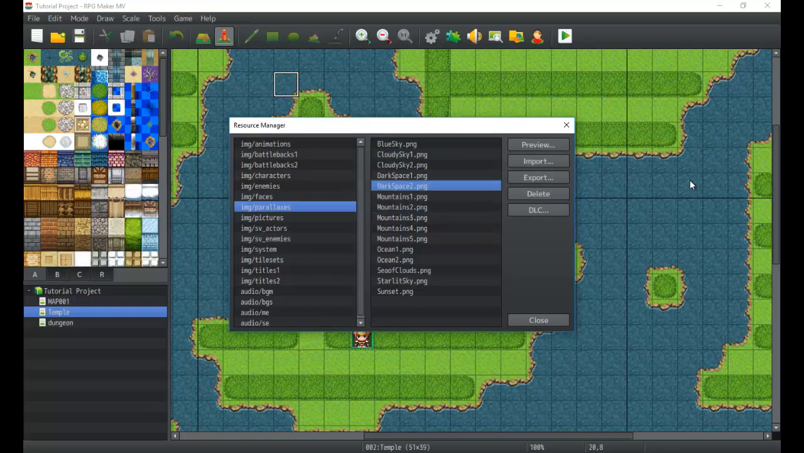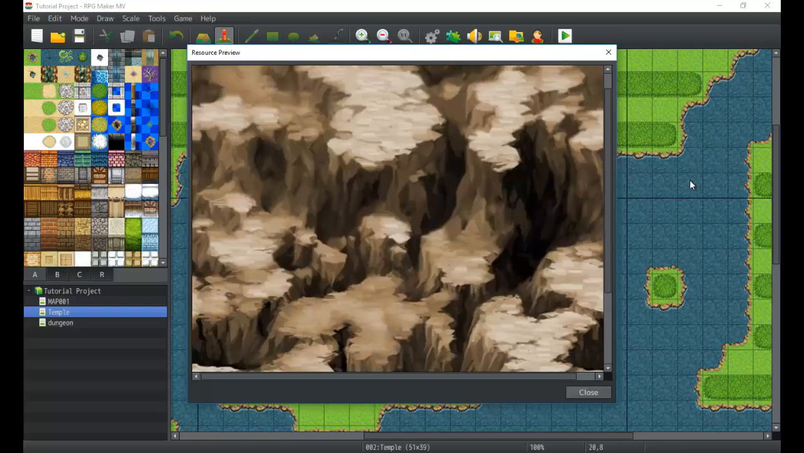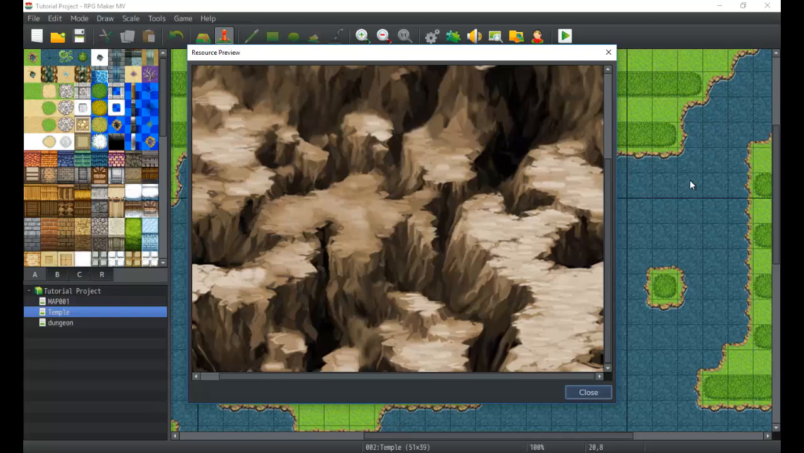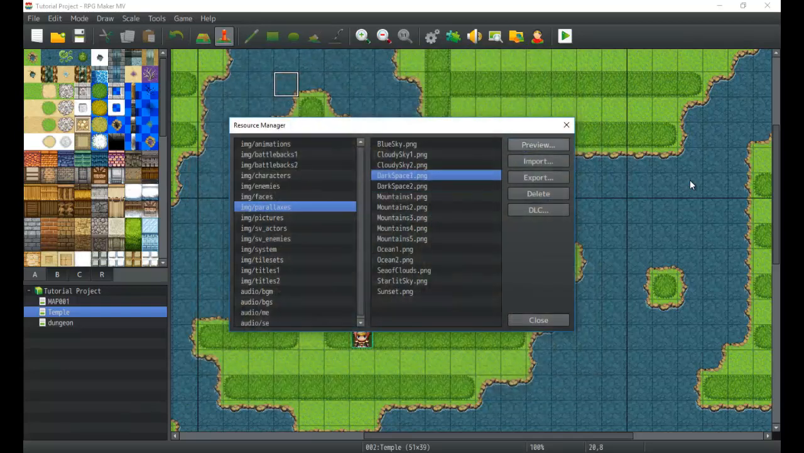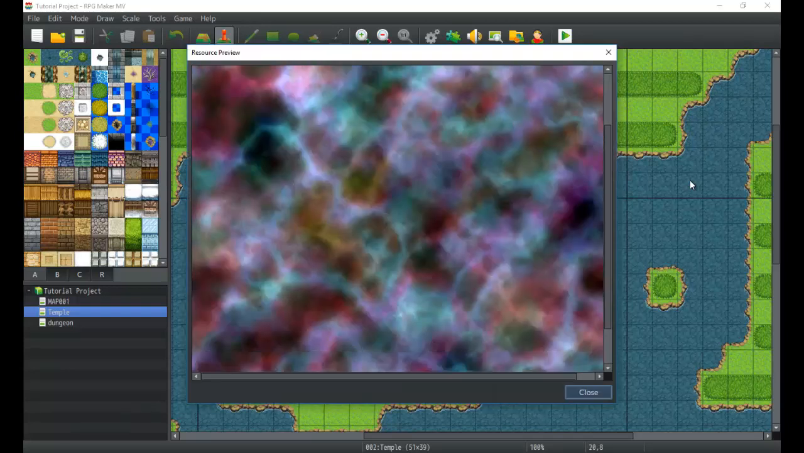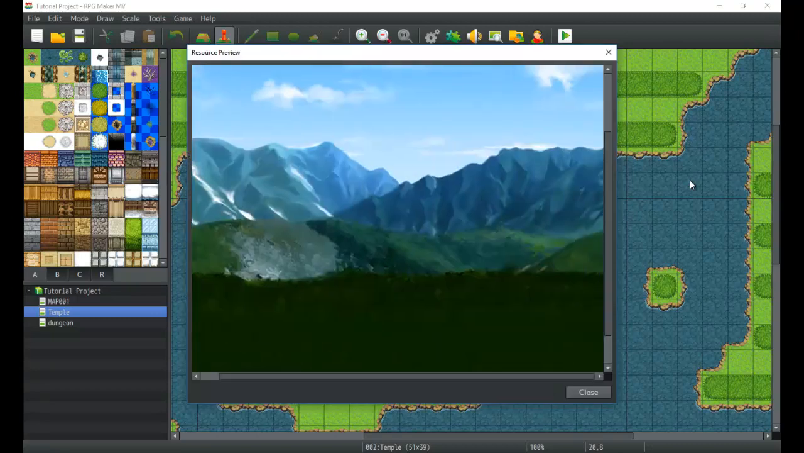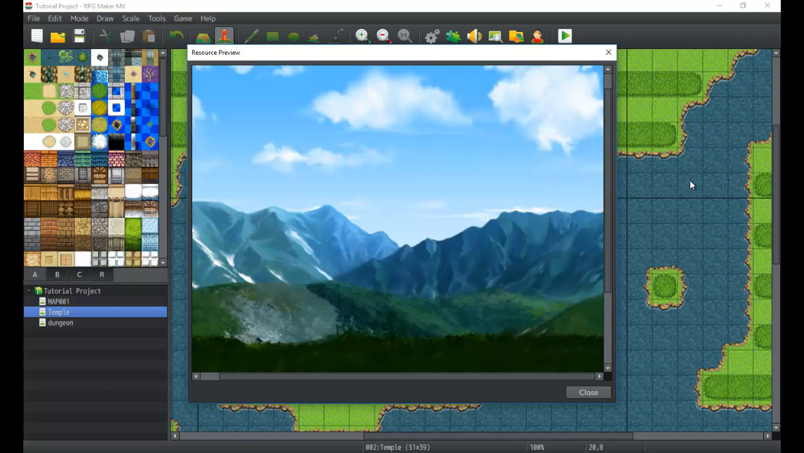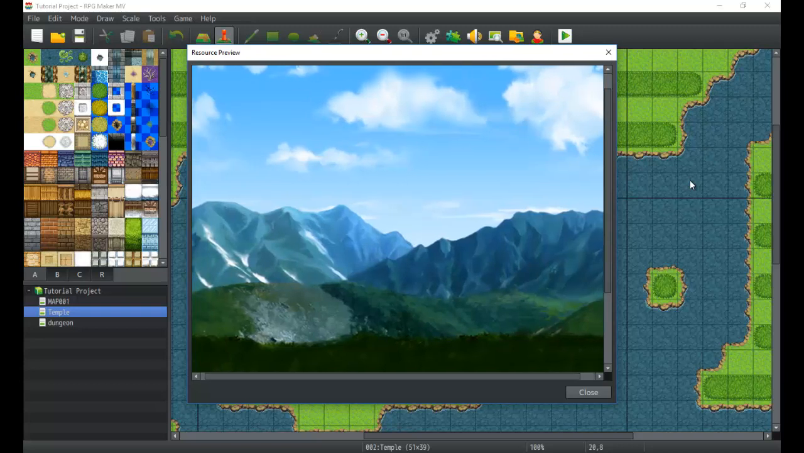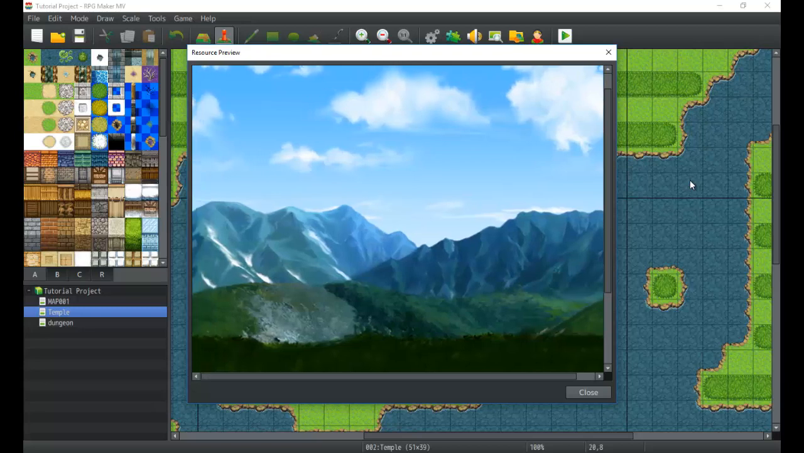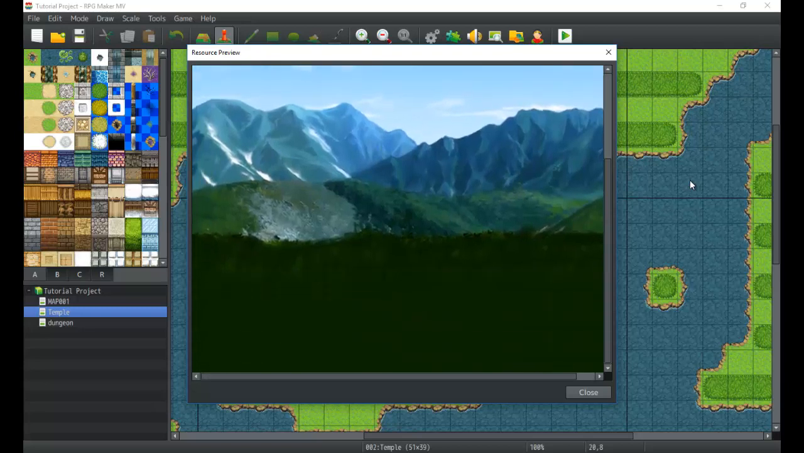There's nothing special about this. It's best if you make it so that it does repeat if you want it to be tiling. So a tiling one is generally a good idea, but not all of these are tiled. Some of them are meant to be stretched. I'm guessing this one is not tiled. No, this one I'm pretty sure is not tiled. So this one would be just a simple image like this.